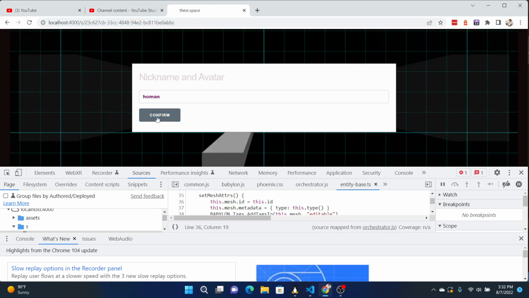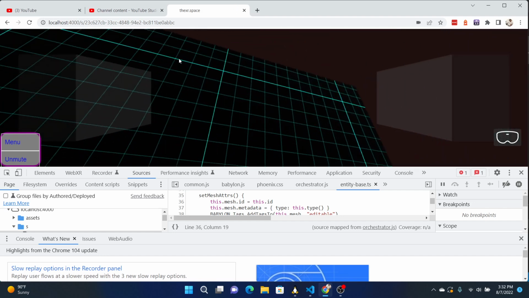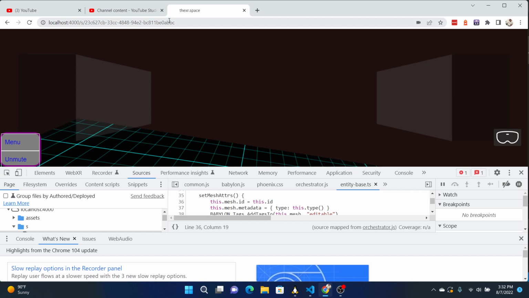Oh, now we have a grid and we have the stairs. It's a weird angle for me, but back up.